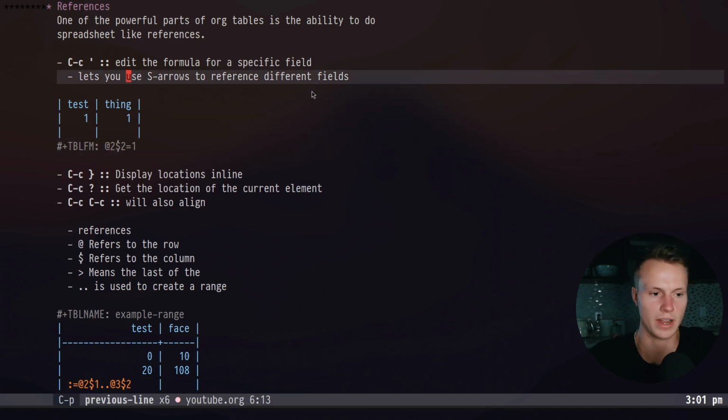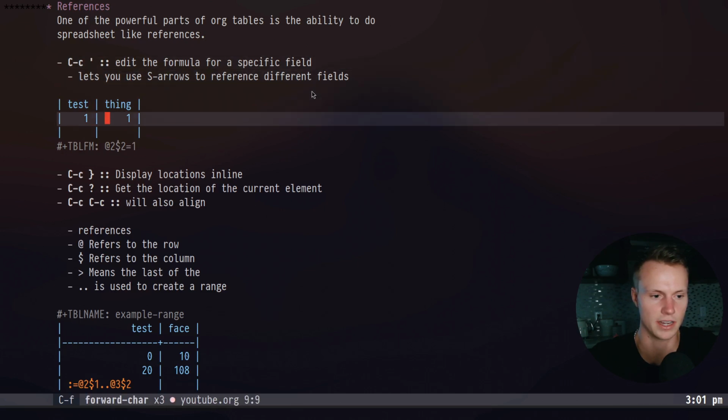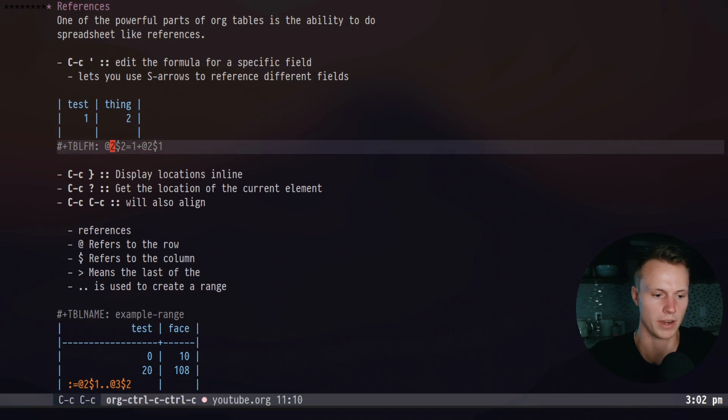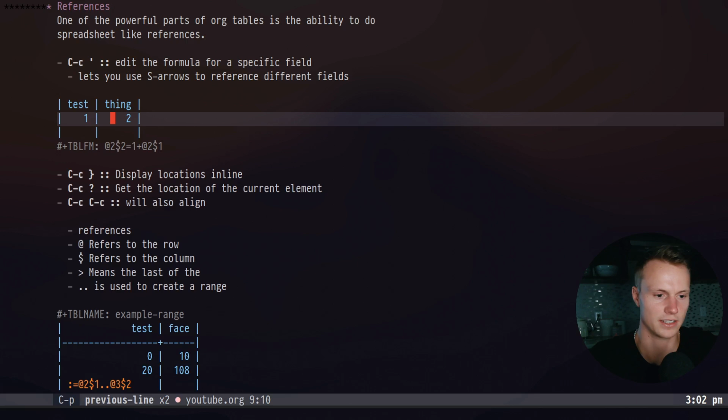Now, there's a few different ways that you can manipulate them. As I mentioned here, you can do Control C, single quote. Control C single quote will give you the current calculation. Right now we have this set to calculate to 1, but we could instead say that we want to do plus, and then let's say @1$2, and so it will indicate where that is. Now instead, let's change that to the right and then down, and so now it will be 1 plus that entry, and we can do Control C to save that. And there we go. When we recalculate it using Control C, you'll see that it is computed.